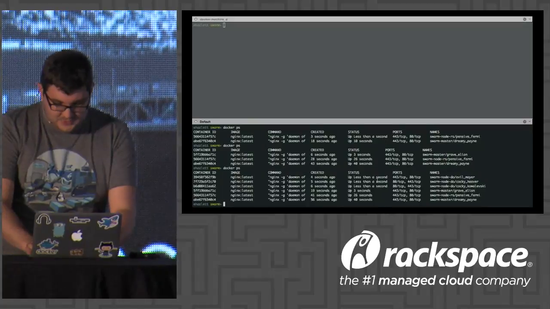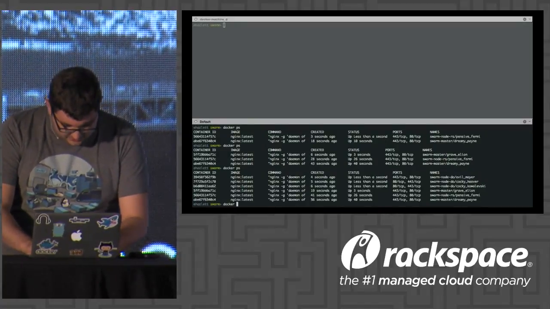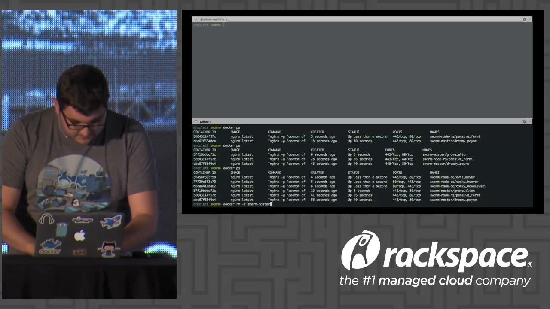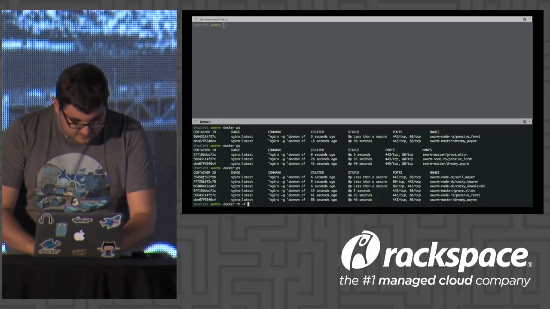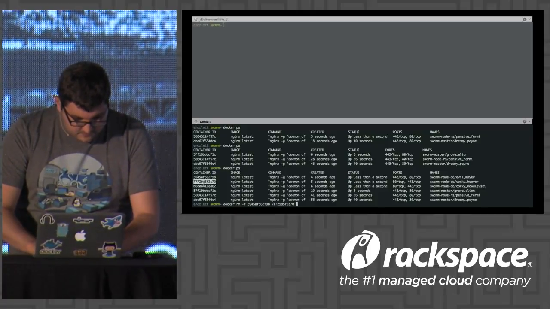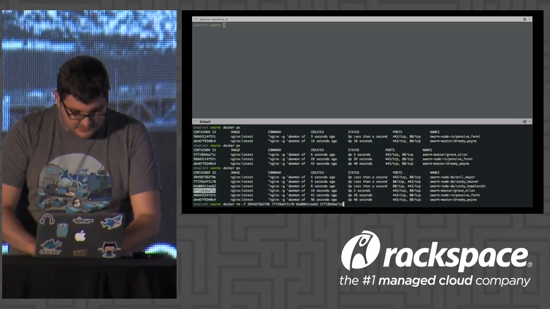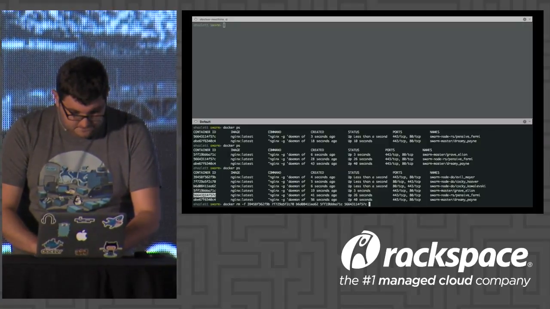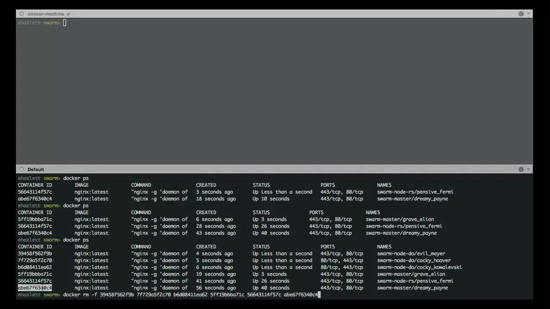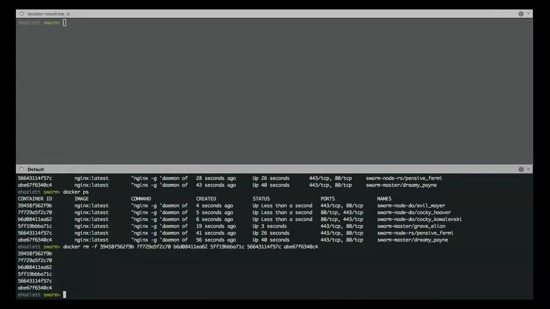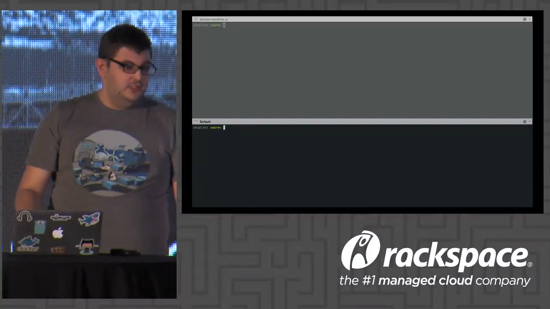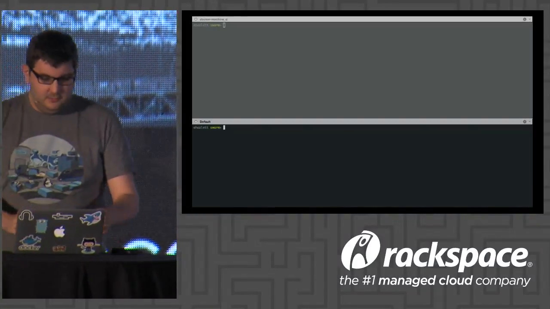So now I will try to demo constraints. So let me remove those containers quickly. And the last one. Okay, to demo constraints, I will use the labels. So as you might remember, we have one machine that is labeled as provider equal digitalocean, and 2 machines that are labeled as provider equal rackspace.